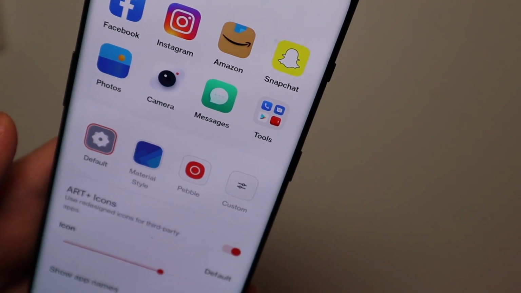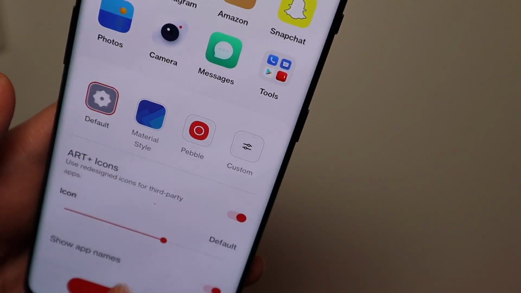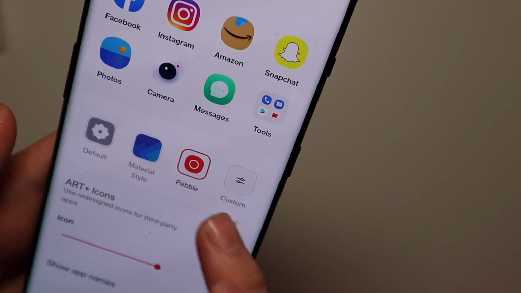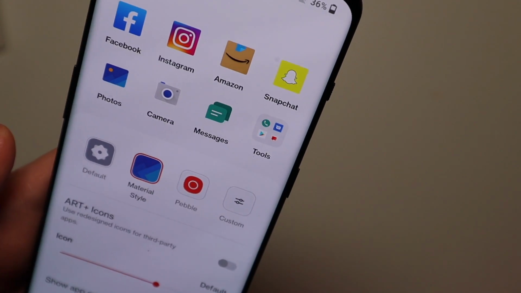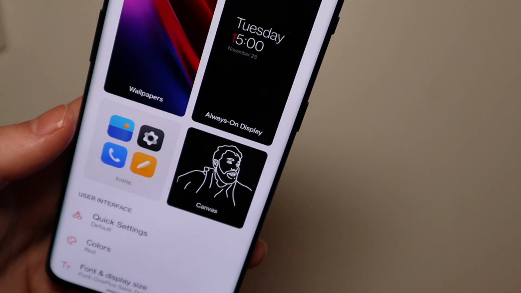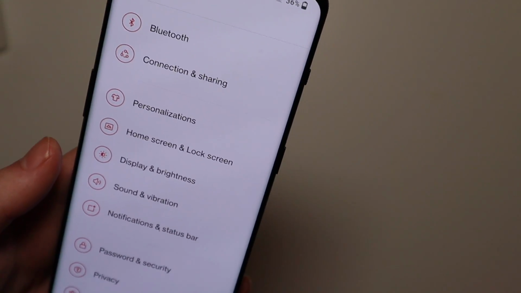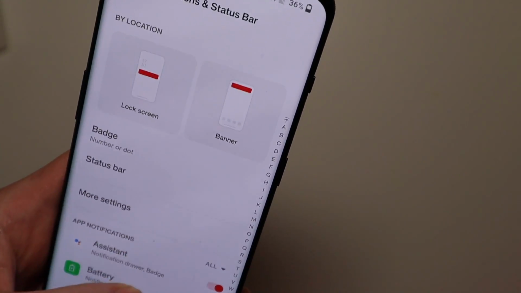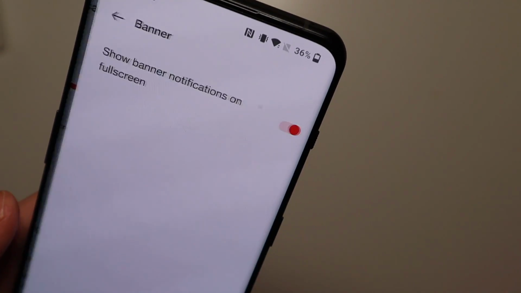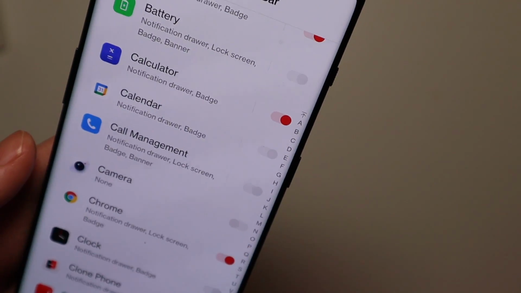We've got your Art Plus icons, which use redesigned icons for third-party apps. You can do material, pebble, or like I said, custom. So everything is very customizable. It's working very well. I haven't had any stutters, lags, or anything like that. Like I said, I'm just setting up the phone, but it's been running very well. Bunch of notification settings here for how your notifications appear on your lock screen and in the banner. Of course, you can do that by app right there.